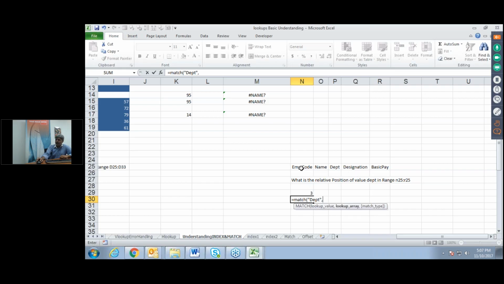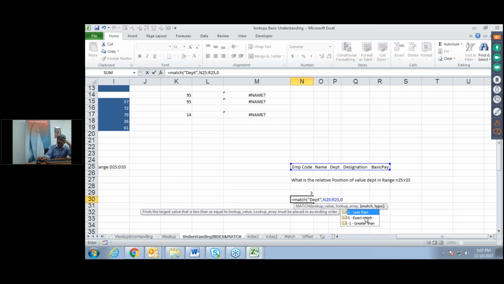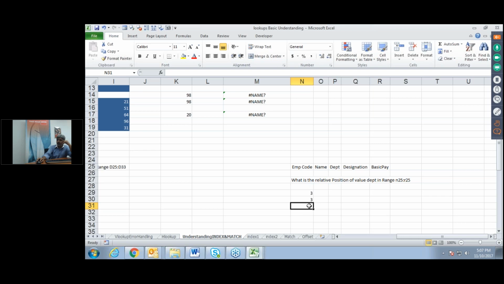In this particular range, we have 0 as the exact match, right? And then click enter. So this should give 1, 2, 3 because DEBT is located at the 3rd position within that range. So if I press enter, I should get 3, right? So this is how the MATCH function works.